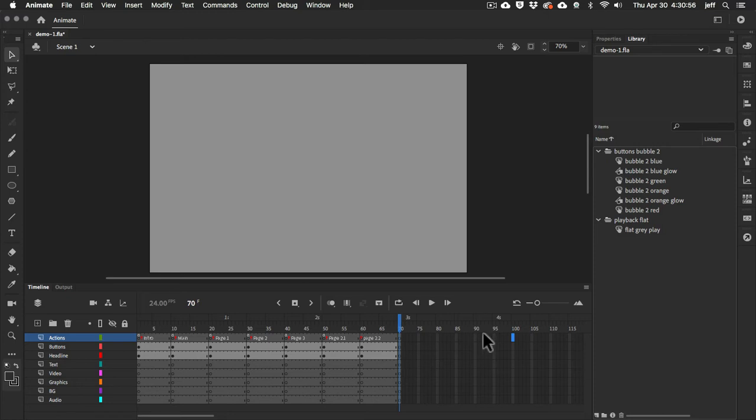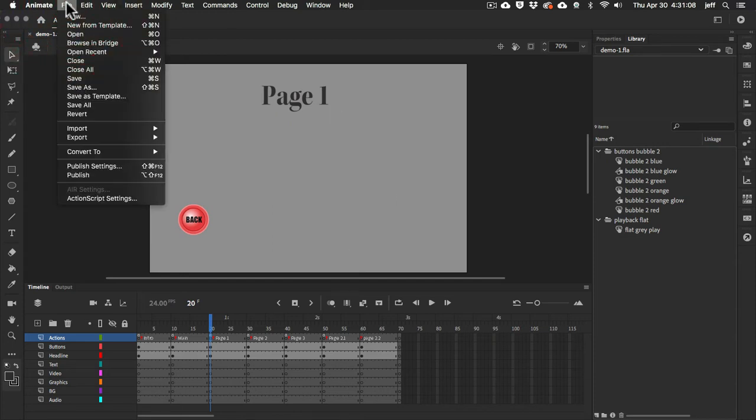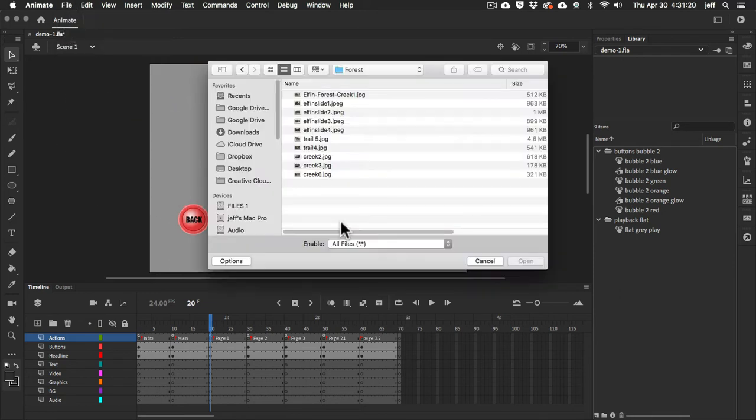That being said, let's go back to, let's say, page 1. On page 1, let's import a background. Here we would use File, Import, and we have 4 options. You don't really want to import to stage. You almost always want to import to the library. So let's import to the library.